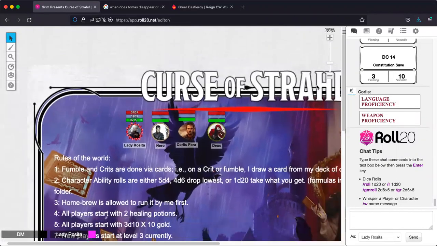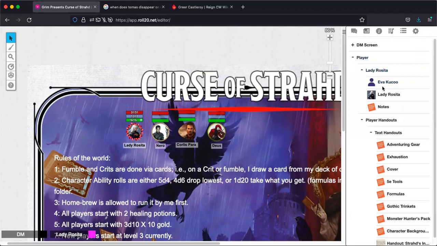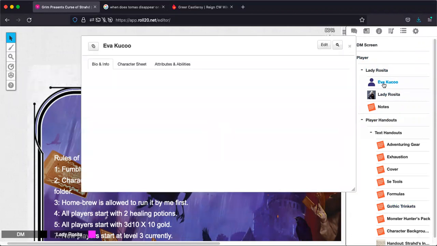Okay, so I'm going to show you how to create a character sheet on Roll20. You're going to go over to this little thing that looks like a journal or a newspaper, and find the character sheet that's been assigned to you. Here I have Claire and this character sheet that says Eva Cuckoo. Yours might just have a character sheet there instead of some extra stuff. Click on the character sheet.